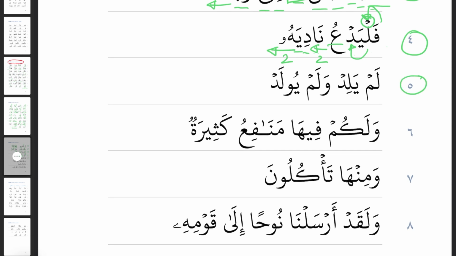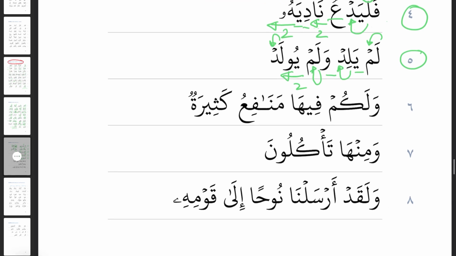Okay, let's move on. Line 5. Lam. Ya. Lid. Wa. Lam. Yu. Lad. You might recognize that. If you know some of the short surahs from the Quran, you might notice that this whole bit here on line 5, this is part of an ayah. Lam yalid wa lam yulad. So let's keep going.